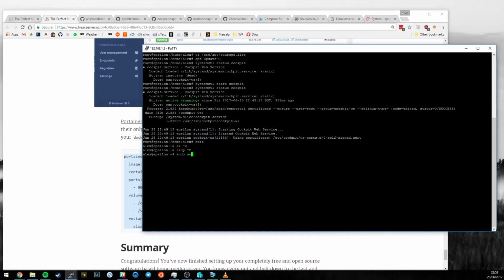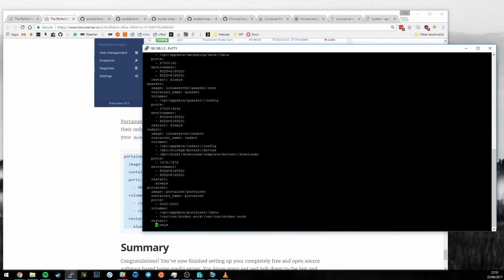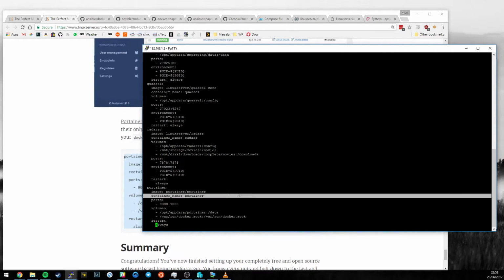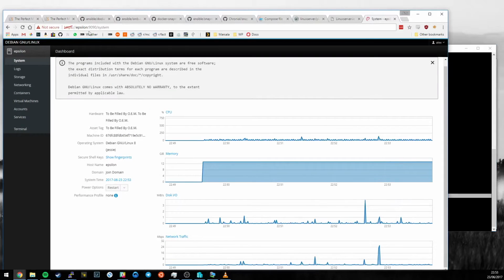I think I've already set it up. Yeah, Portainer's already there, port 9000. So let's go back over here and check out Portainer next.